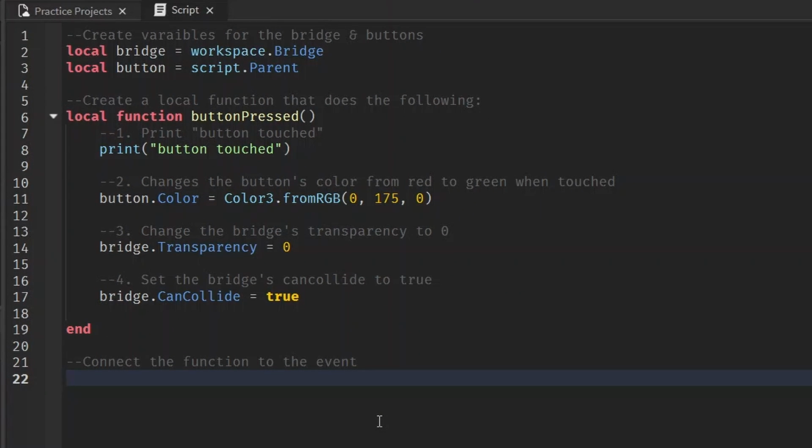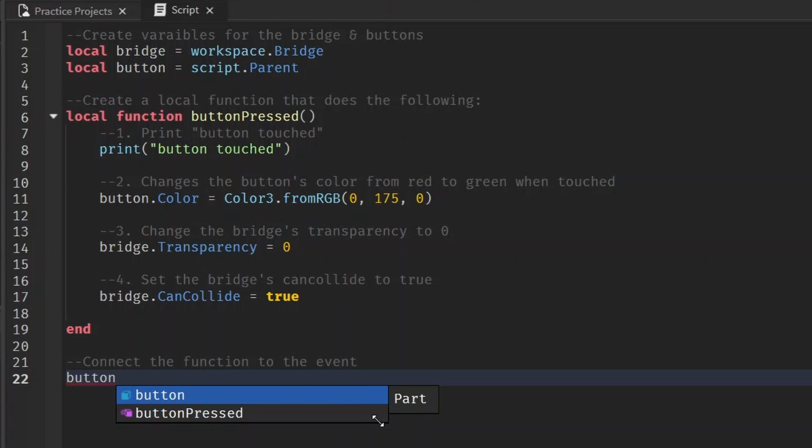Now we're gonna connect the function to the event. Every time you do this, it's the same steps. First, you start off with the object that you want the event to happen on. So what is the object that we want to make the event on? It's actually the button. That's what's going to wait for it to be touched. It's going to wait until someone touches it, and then it does the function. The next step is the event. You remember what the event is?